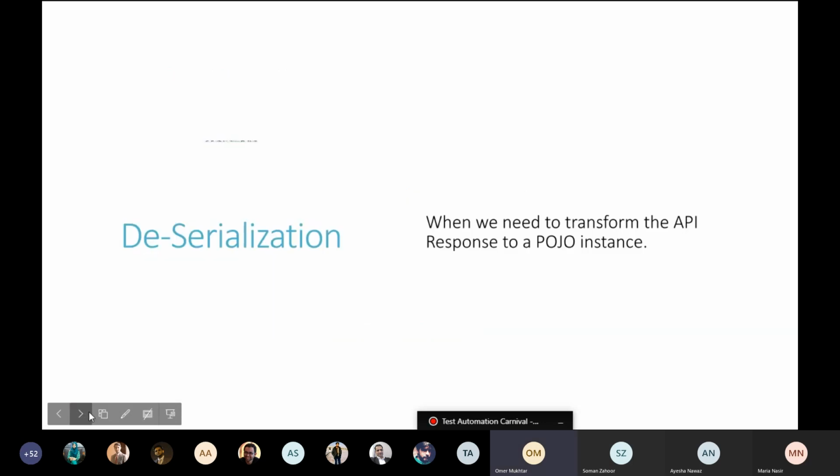Next is deserialization. Conversely, when we send the request with our class object, it's serialization. But when we get the response from the server, and maybe we get some JSON object and convert it to our own class, this is called deserialization. So it's very easy and helpful.